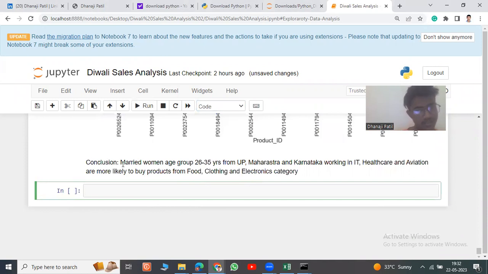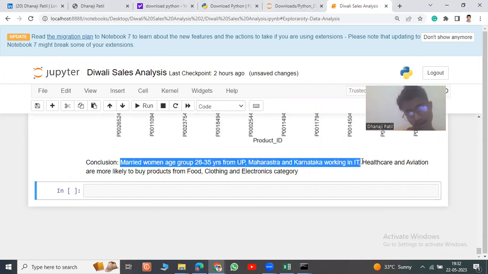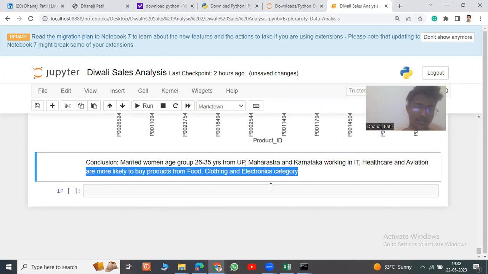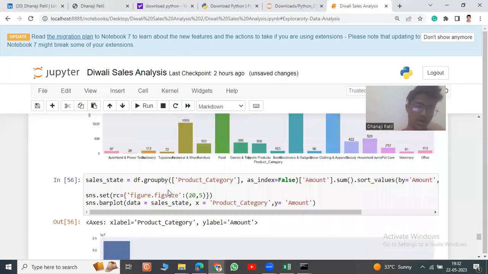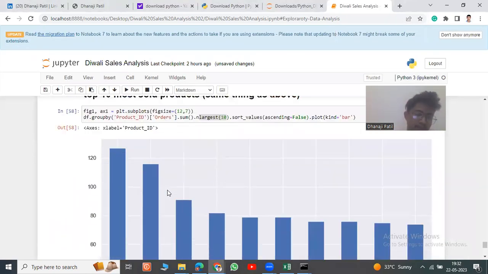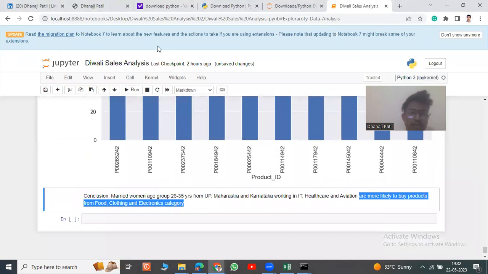Okay. The conclusion is that married women aged 26 to 35 years in UP, Maharashtra, and Karnataka, working in IT, healthcare, and aviation, are more likely to buy products from the food, clothing, and electronics categories. This is all, guys. My project is now completed. And whenever we discuss more about the project, it's not complicated, it's very easy for us.